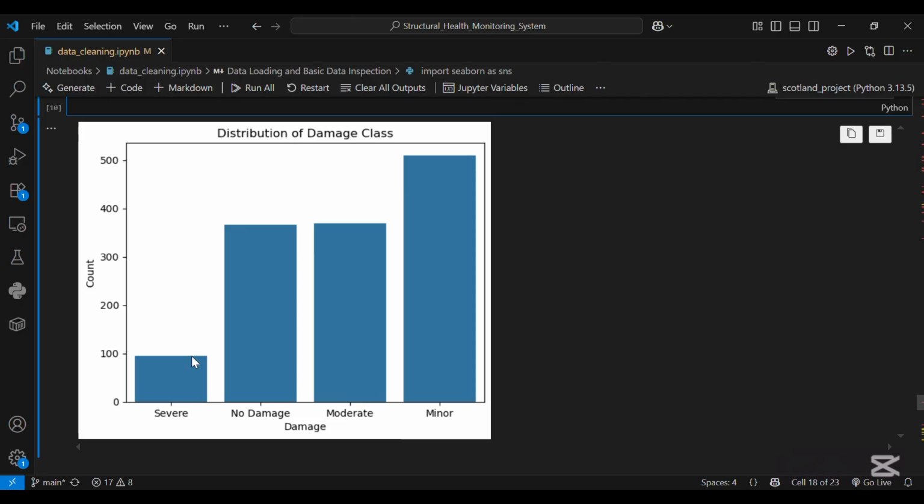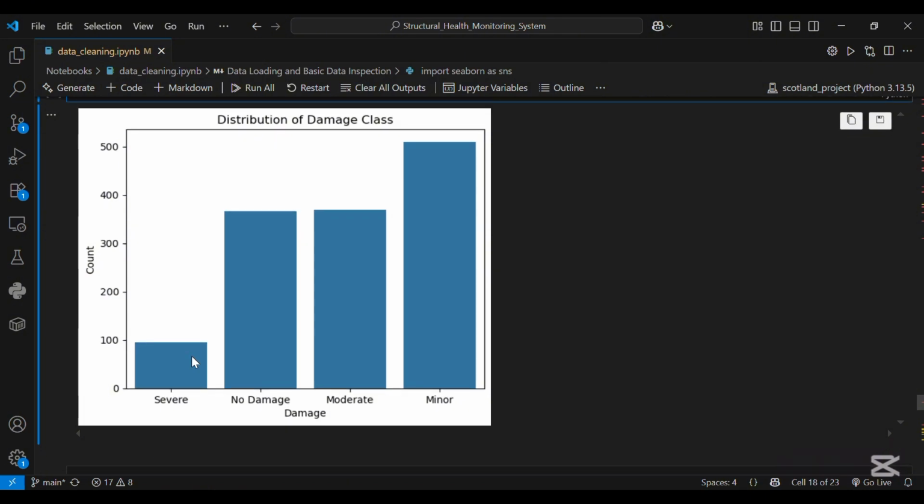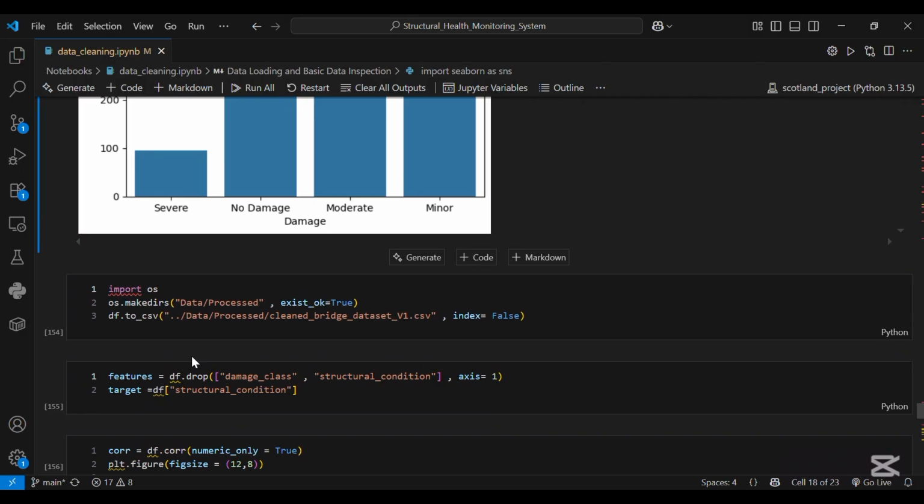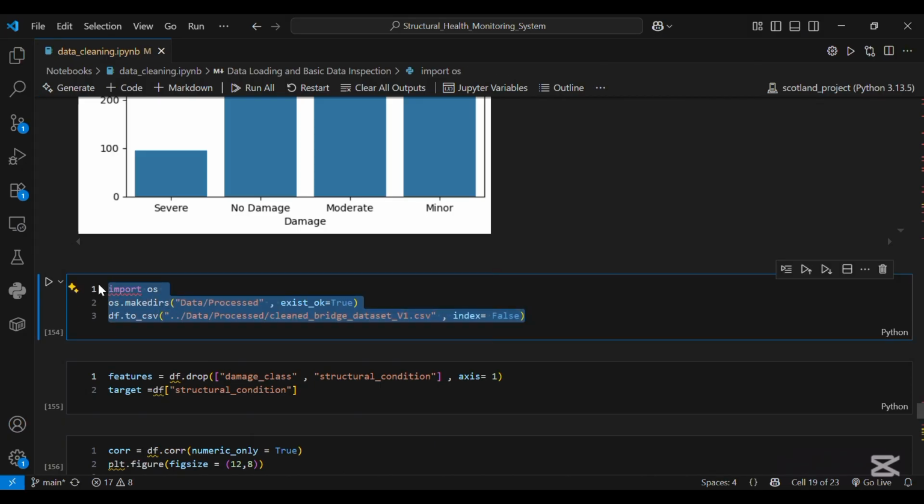If we were building a model to predict the damage class, we would need to be mindful that our model might get very good at predicting the majority classes but struggle with the severe class. This insight is vital for the modeling stage. We have done a lot of work to get our data into this clean state. The last thing we want is to have to repeat these steps every time. So we are going to save our cleaned data frame to a new file.